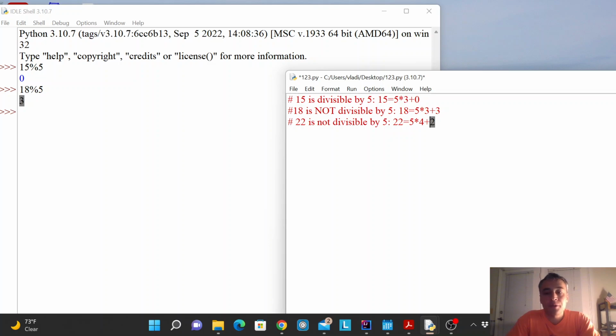What you should learn from this is that being divisible by a number or not is determined by the remainder. In this case, the remainder was 3, so not divisible. In this case, the remainder was 2, not divisible. And in the first case, the remainder was 0, and hence 15 is divisible by 5.